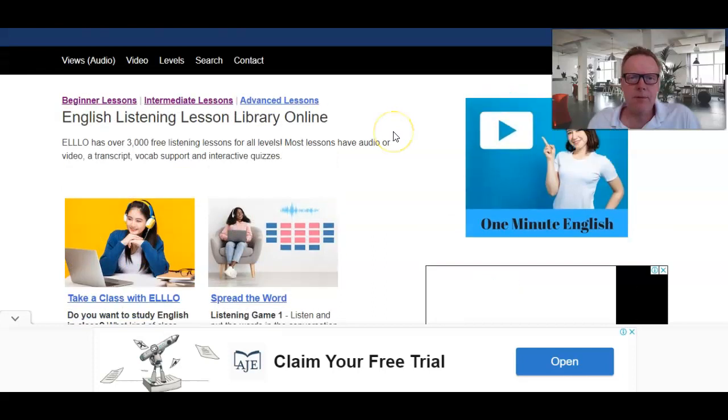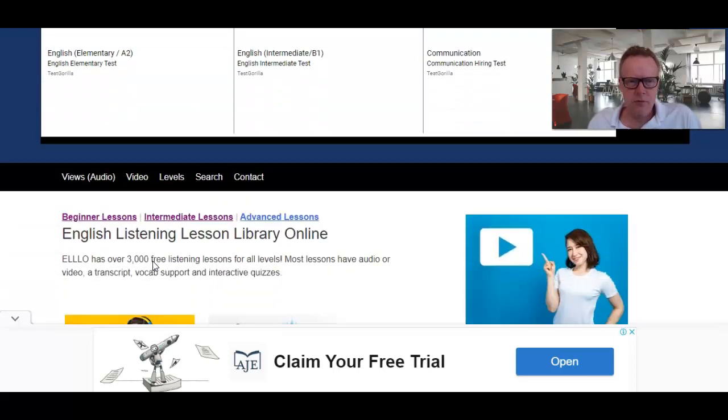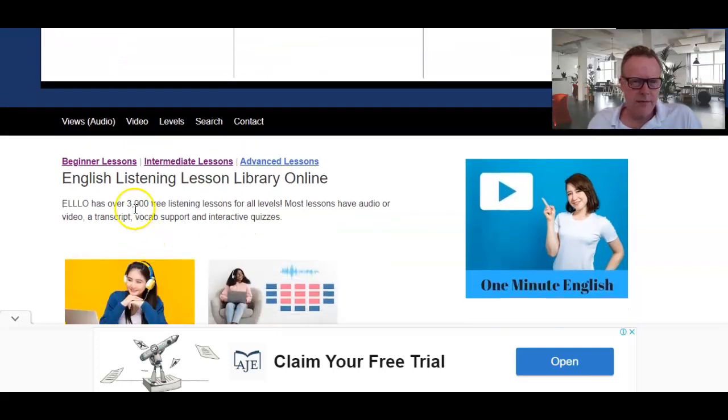that I think are absolutely amazing. And this is one of them. It's called ello.org, ELLLO.org. And I absolutely love it for listening practice, for reading practice, and for building your vocabulary.